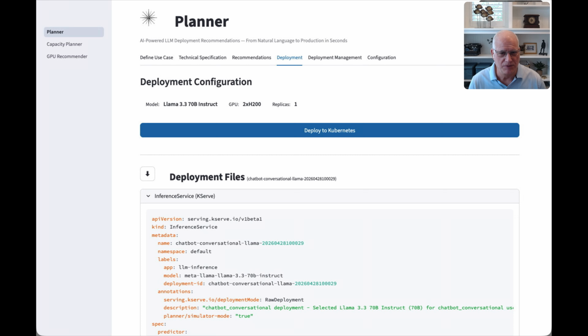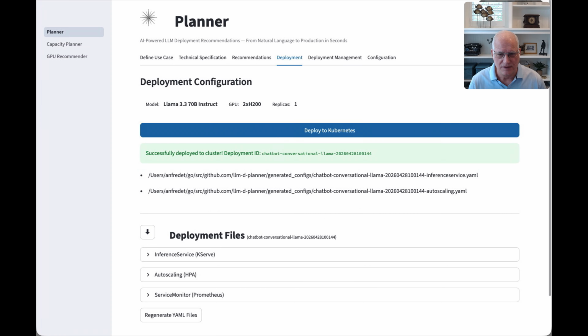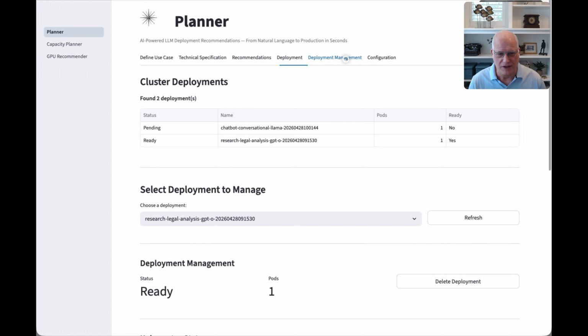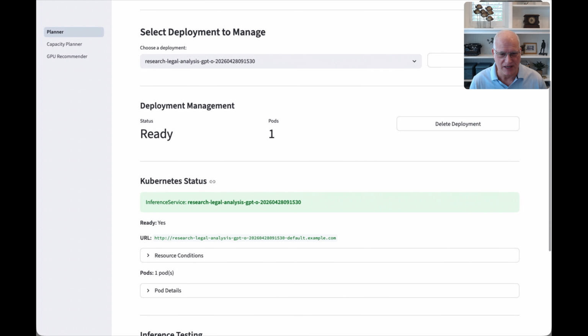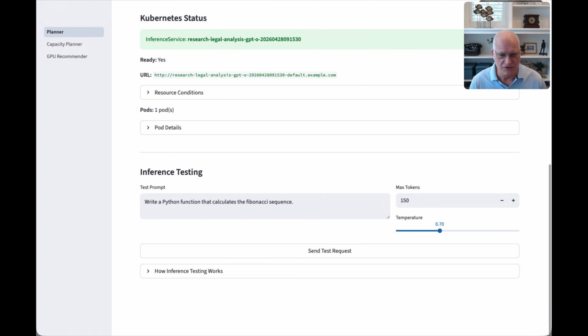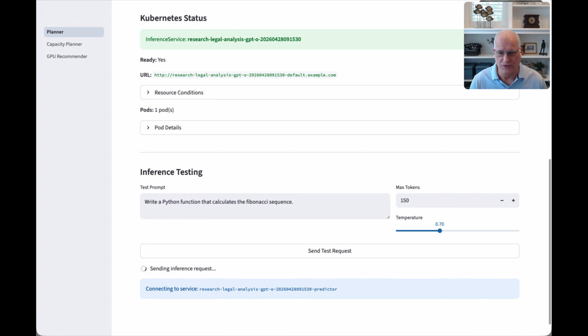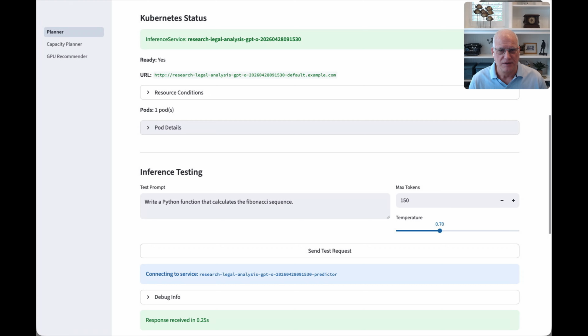So back to Planner, I can go ahead and deploy it. And when it's deployed, I can go to the Deployment Management tab, which will show the deployments I currently have running on the cluster I'm connected to. This is the one that was there. This is our new one. Do a refresh. It's ready now. This page will show you some status information about the deployments, and then also has a testing tool that you can use to send prompts to the LLM and just to test out, make sure it's working right.